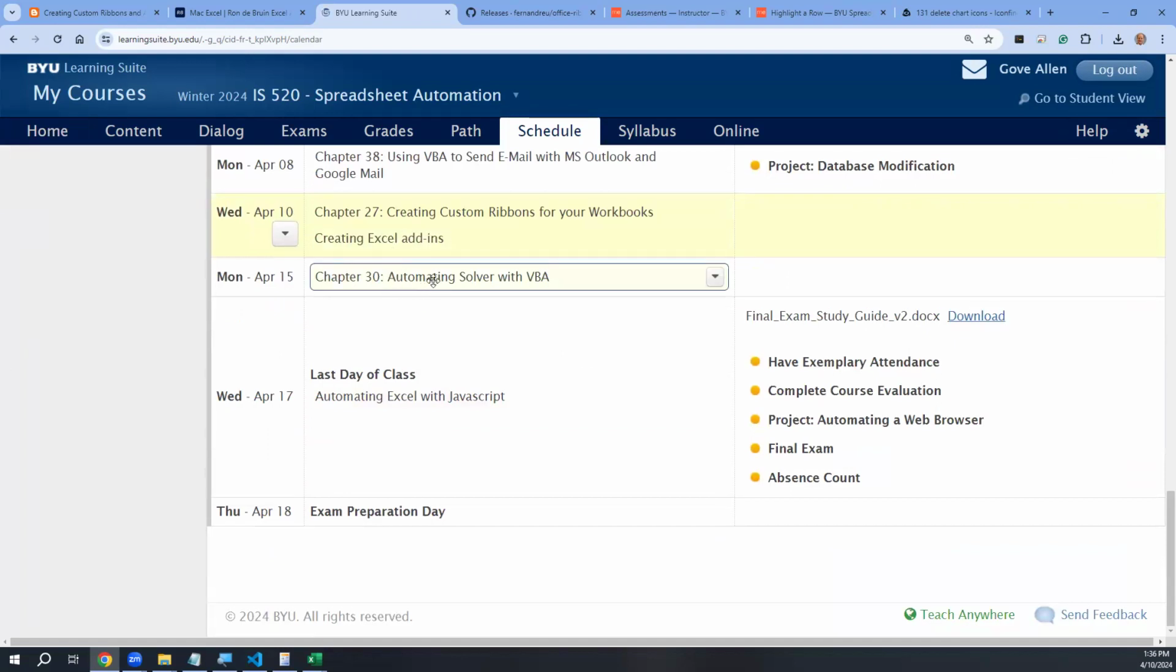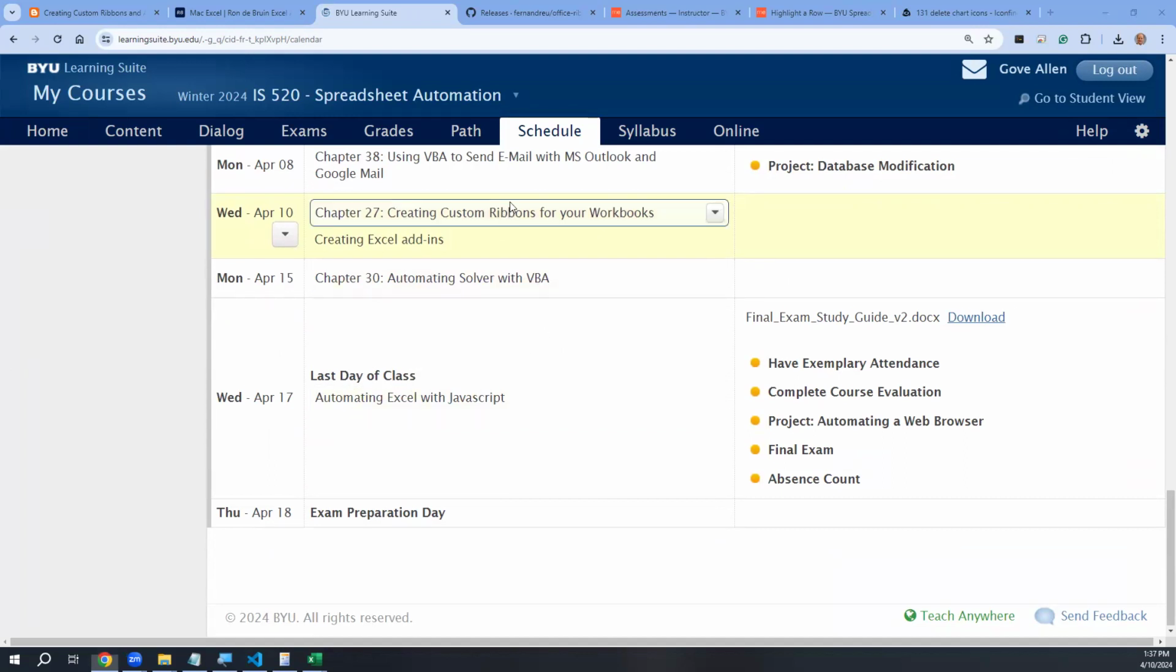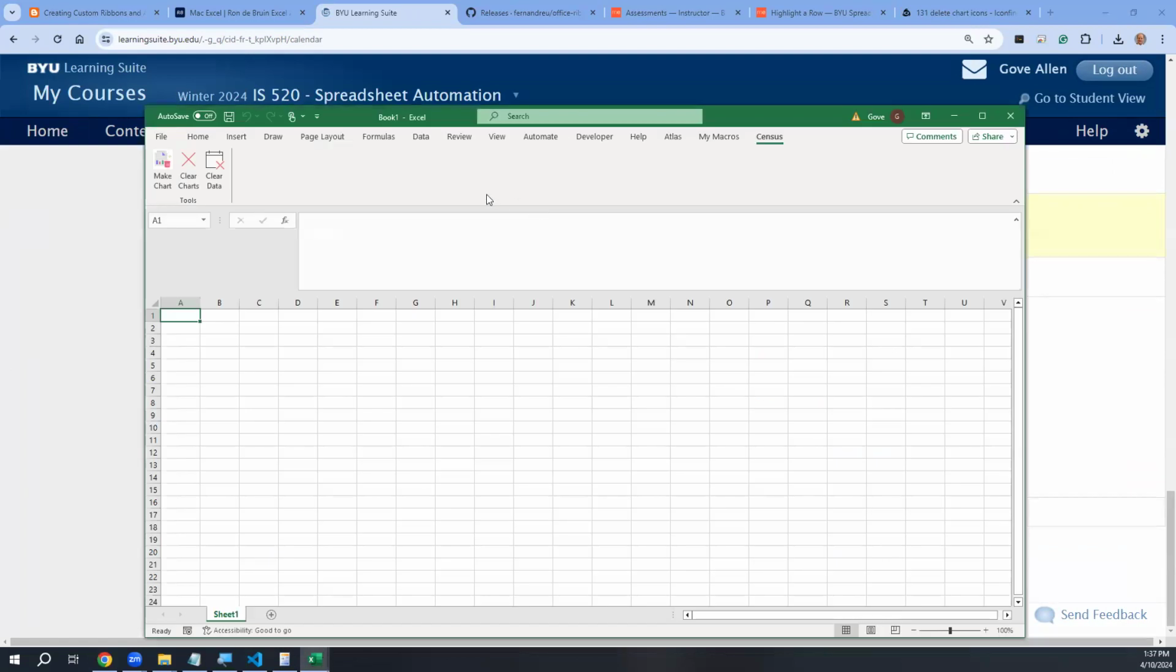Next time we're going to get together, we'll see how to automate Solver. There are some unexpected things about automating Solver, and we'll do that. And then on our last day, it turns out there's a newer way of doing automation. There's this Automate tab that shows up in Excel now. You can record yourself doing things, but instead of using VBA, it will record using JavaScript.